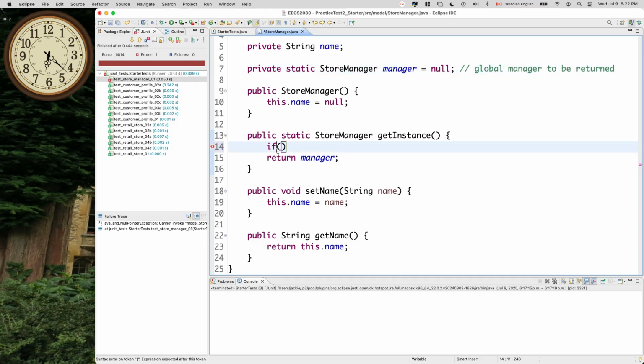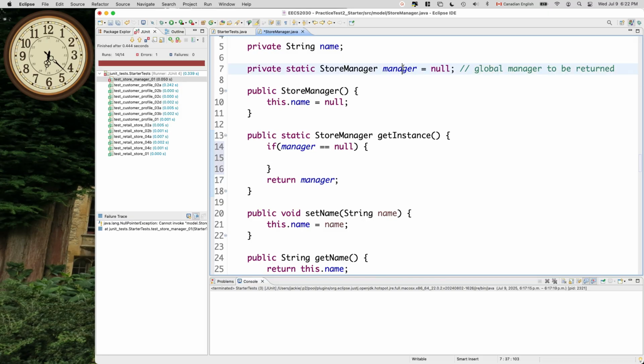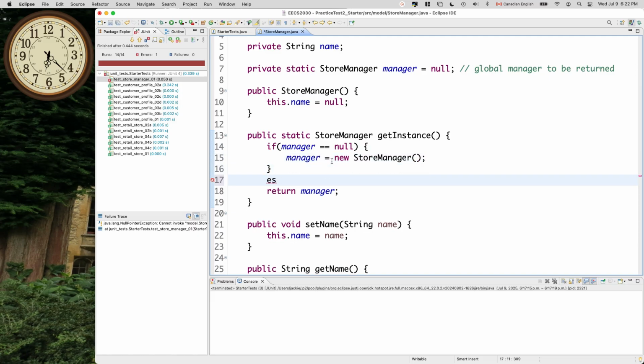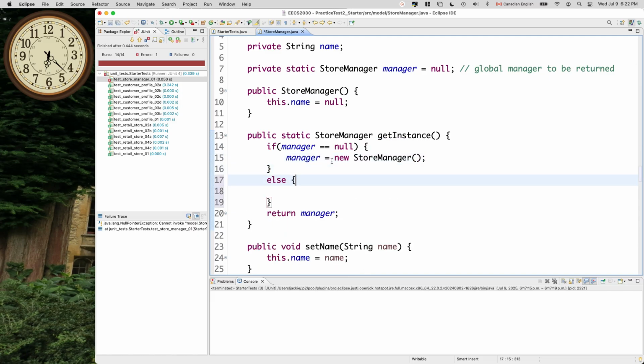I would say if the manager equals null, then I should really change its value to be something not null. That would be new store manager. Otherwise, if manager is not equal to null, in that case, I can always return just this global variable, always.